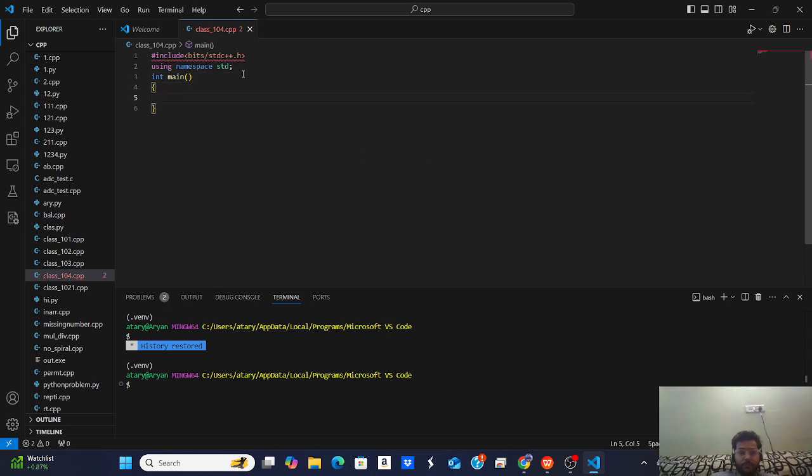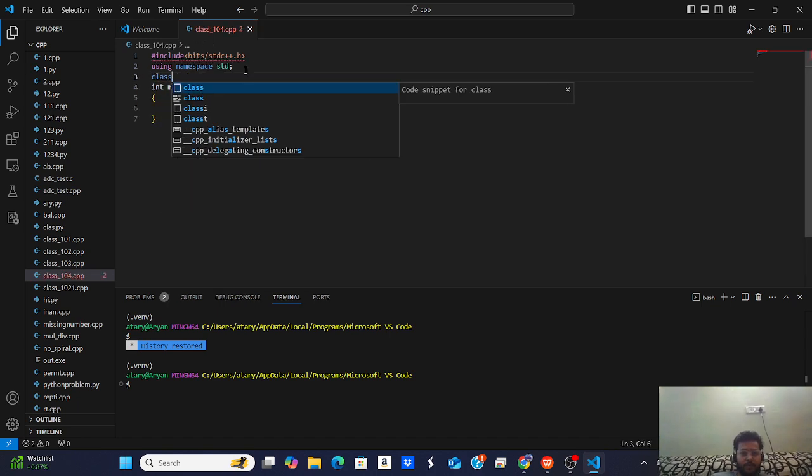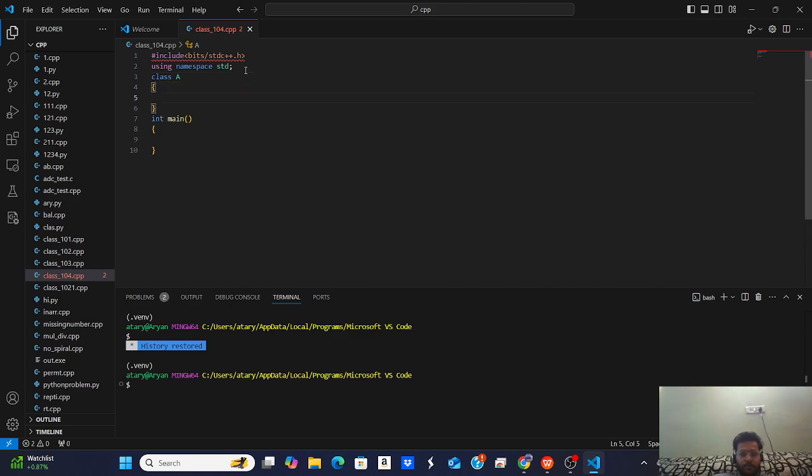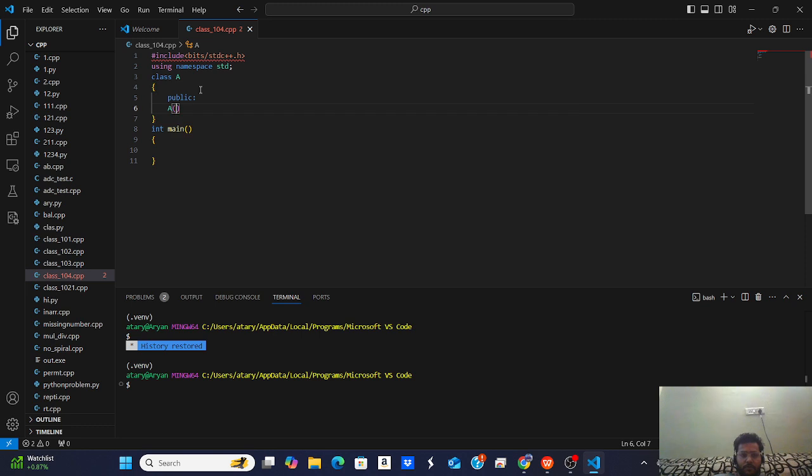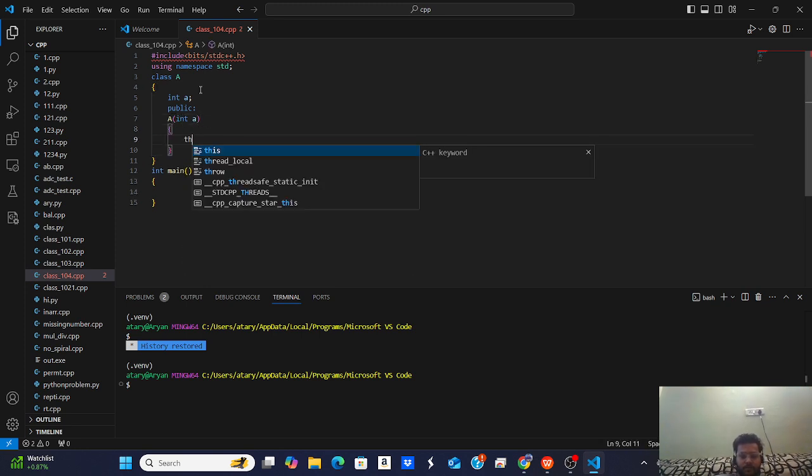Suppose this is my main function, and suppose we have defined a class A. This is my public section, and here I have written a constructor. The class contains a variable a, and I have defined a constructor like A, and a is equal to a.